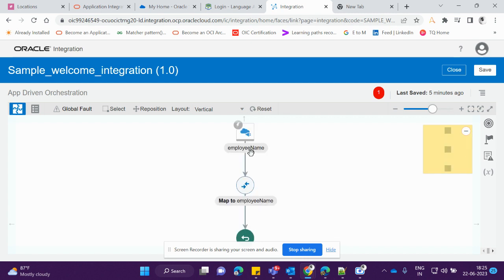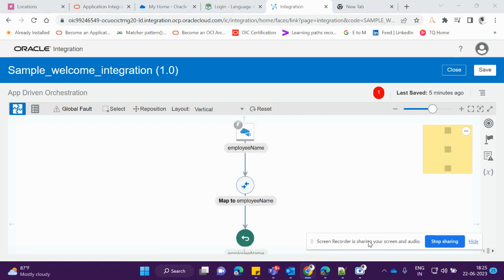So the rust adapter is created, and the final mapping is also created.